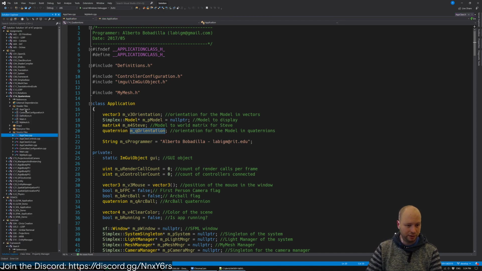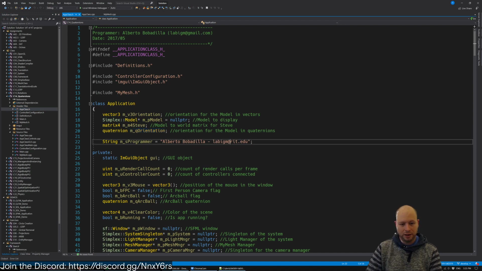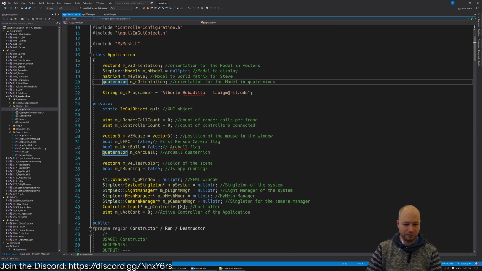Now notice in our application class, we've added a member variable. So the application class is up here in the header files. We've added a few things. We have the orientation quaternion. We have our mSteve, this is our model matrix for our Steve. And we have this model that we're saving everything to. And then we also have an orientation for the model in vectors, which we're using sometimes.